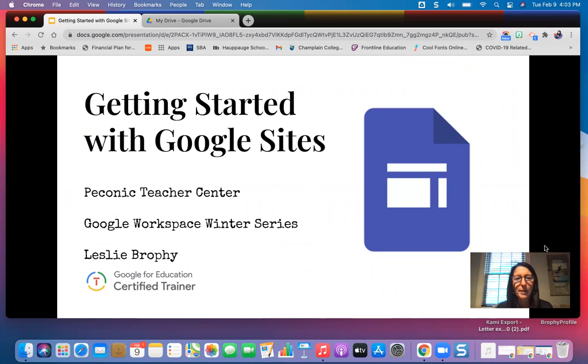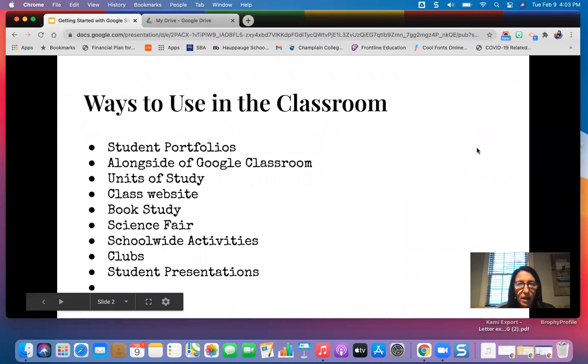So the first thing I want to talk about is its uses. Everyone wants to think of a website as a class website, but it really can be used in many other ways. Some options are student portfolios. It is a great way to track students' work over time, and a good way for them to showcase their work. I know there are some districts that really have students putting their work in a Google site, and it carries them from year to year.